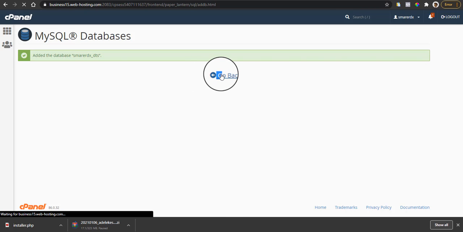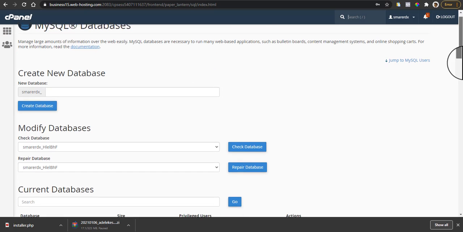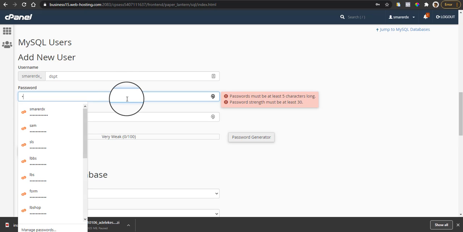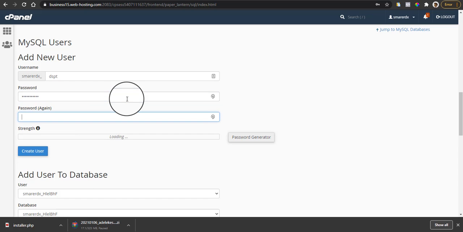Now the next thing you want to do is create a new user for the database. So let me call this, what should I call it? The username to use, use something you can actually relate to based on the project you are working on. Do you get it now? So let me just call this DSPT. Then put your password, and also enter the password again.